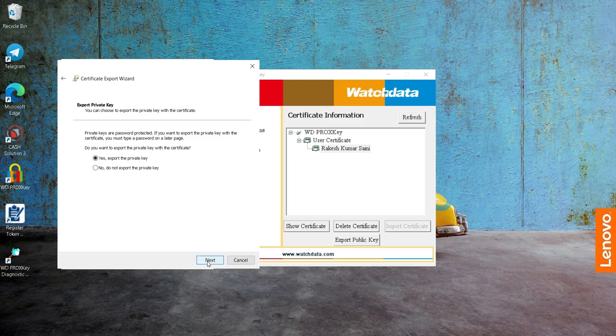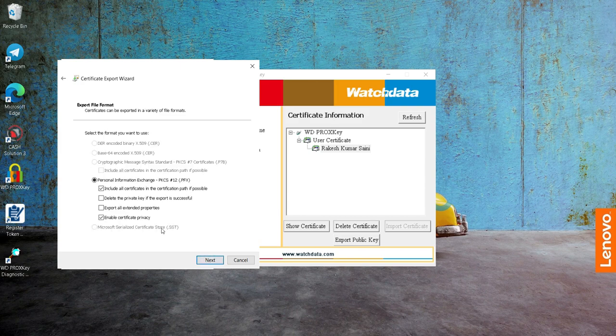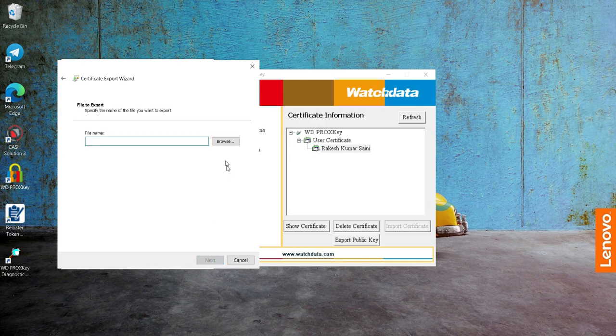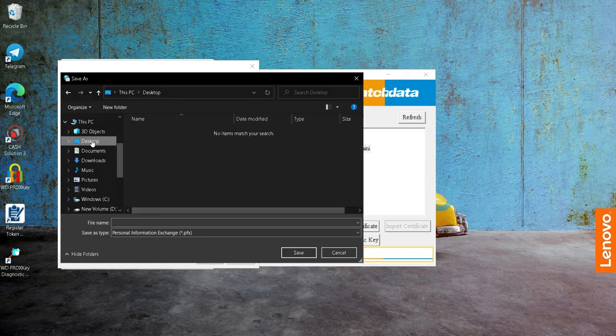Now after clicking yes, move on to next. Select all extended properties. Do not select the option to delete the private key. Then again move on to the next step. Here enter a password for your PFX file. Then click next. Browse a location where you would like to store the certificate. I would like to store the certificate on the desktop.